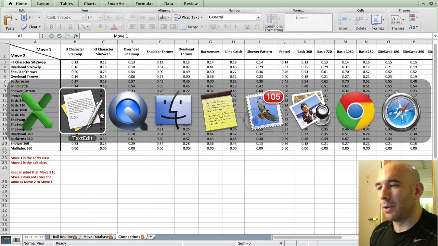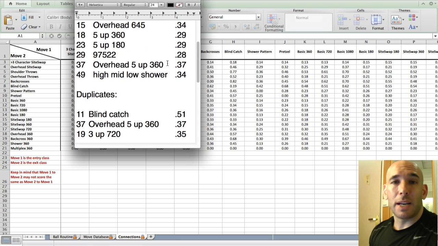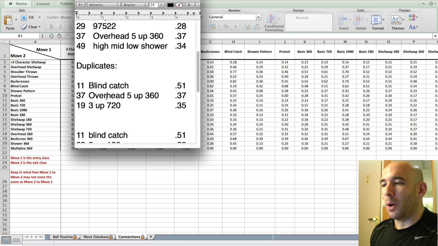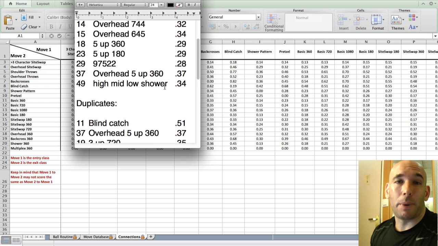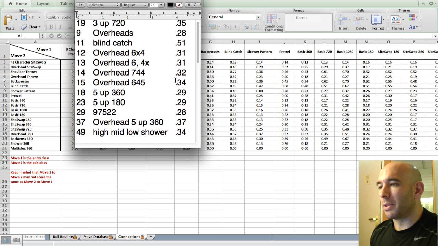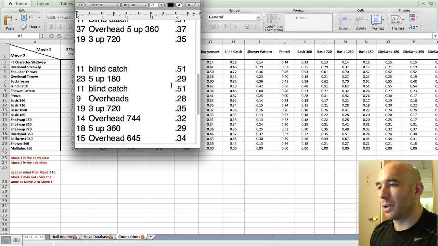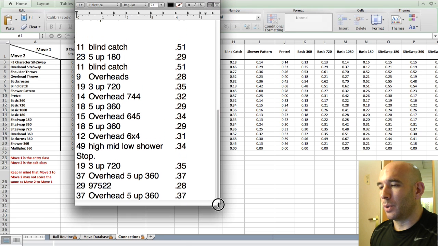And so after doing my homework, here's what I've come up with. Oh yeah, also you can do any move twice as long as it's done in a connection. So I'm going to do the blind catch, overhead 5 up 360, and 3 up 720. I'm going to do each of those twice in connection with something. You don't necessarily want to connect them to themselves because that might not score the highest in the connection bonus. So you really want to think about the best way to maximize your score by figuring out what to connect it to. So after doing my homework, here's the order that I think would work best.